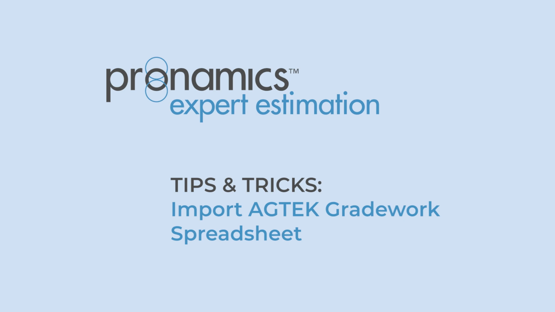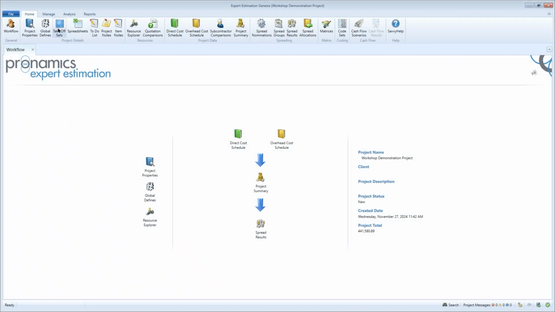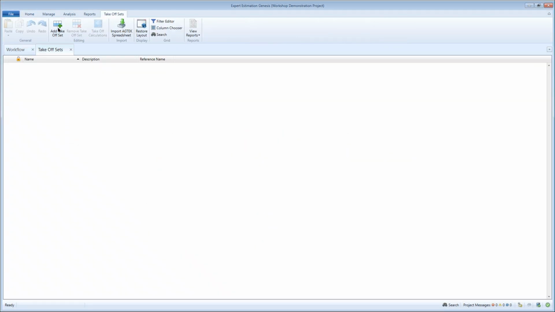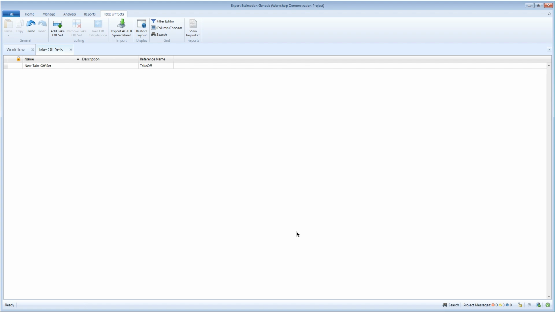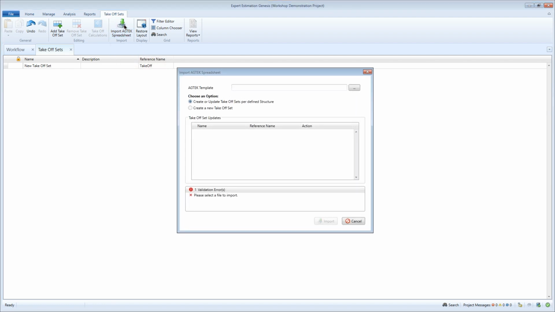Import AGTEK Gradework Spreadsheet. Within the Takeoff Sets module, you can create a takeoff set by clicking on Add Takeoff Set in the ribbon menu, or by using the keyboard shortcuts and filling in the details that you need. However, with one of our most recent updates, you can now import a spreadsheet that has been exported from AGTEK. To do this, click on the Import AGTEK Spreadsheet function from the ribbon menu.